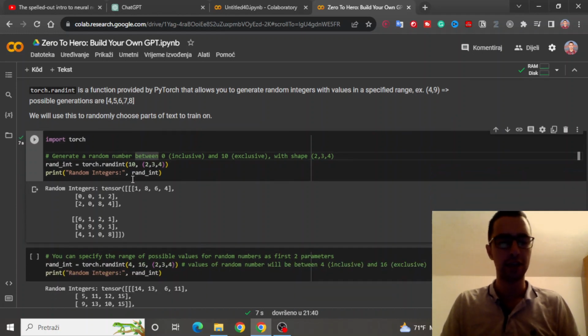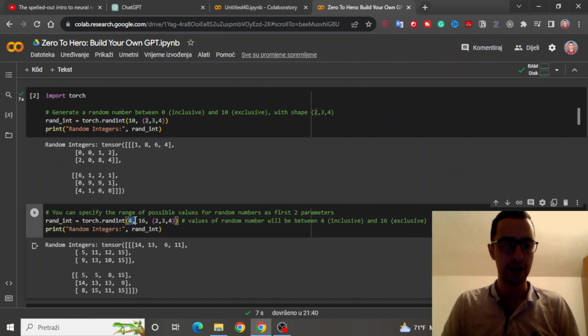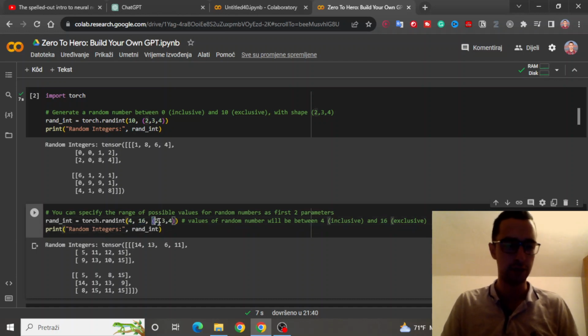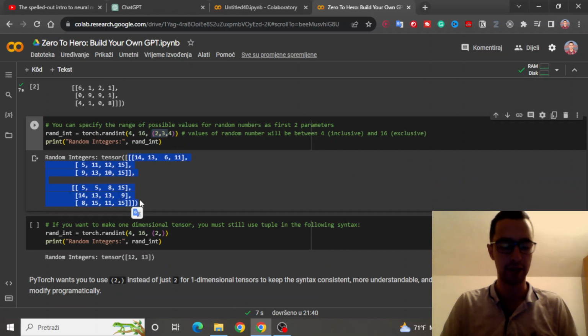Now we're going to quickly learn about torch.randint. torch.randint will basically generate integers from 0 to this number, so to 10, with this shape, 2, 3, 4. So here we have that situation. If we put 2 numbers as the first 2 properties, then it's going to generate integers with values between 4 inclusive and 16 exclusive with this shape. So we can see that right here.